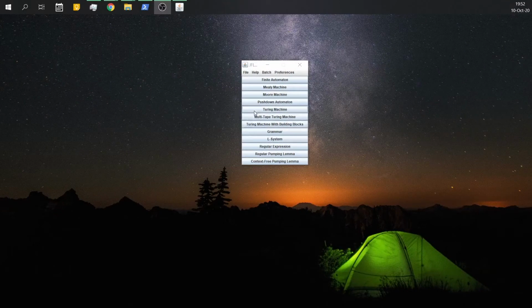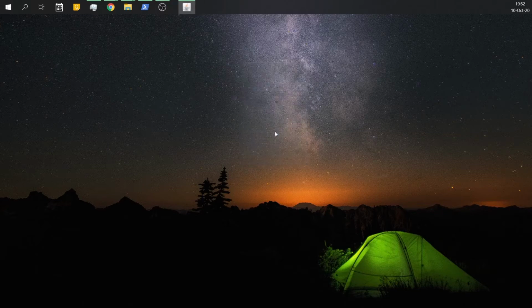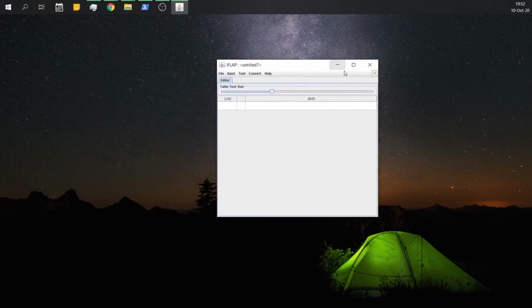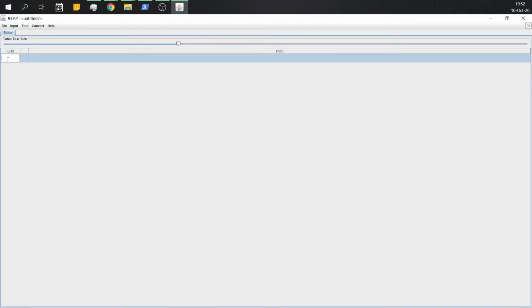In this part, we would be trying to check whether a grammar is context free or not, and then convert it to pushdown automata and also parse it on some sample inputs. For that, click on grammar. Then we have to input the grammar in the LHS and RHS columns.